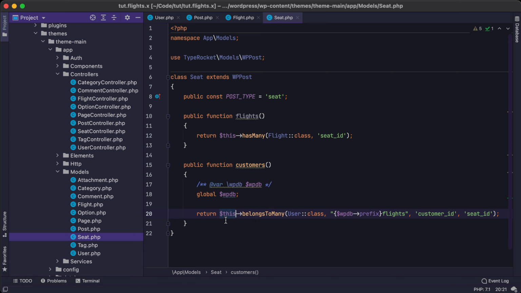And that should be what we need to make all of our connections. So now we can pull back the seats customers. We can pull back the flights for that seat. For the flight, we can get the customer for that one or the seat for that one. And then for users, we can get the flights and the seats. And with this, we should be able to query the database and pull back some information.